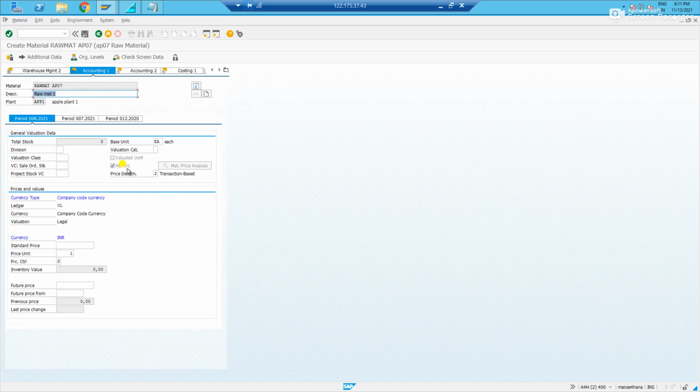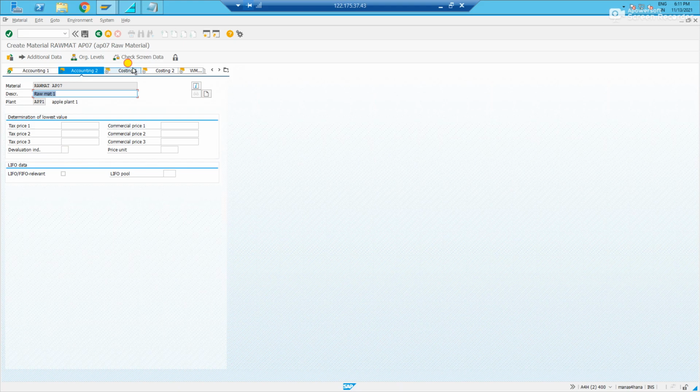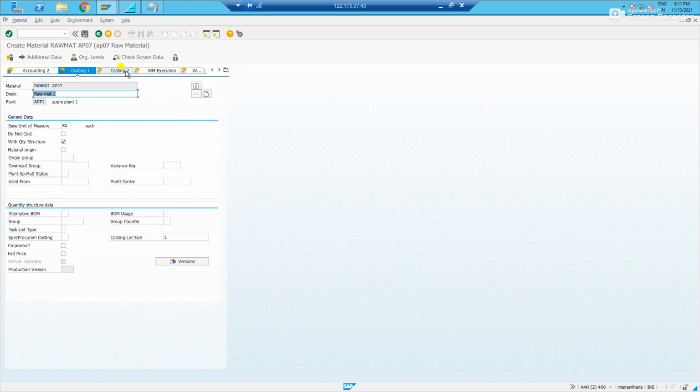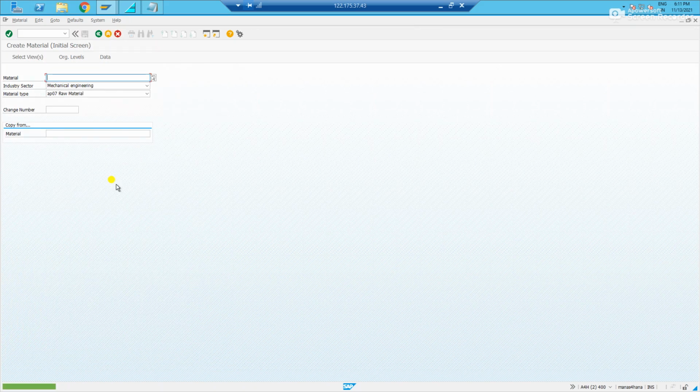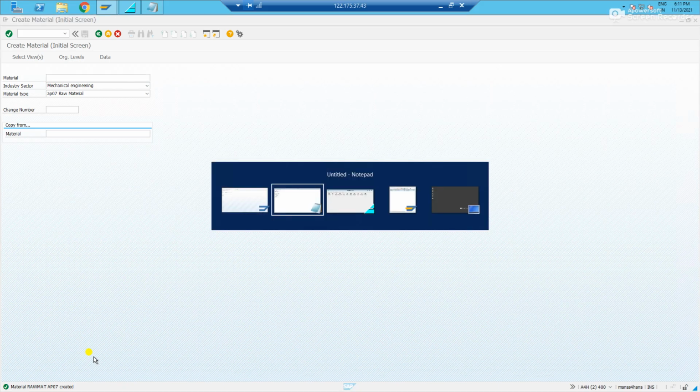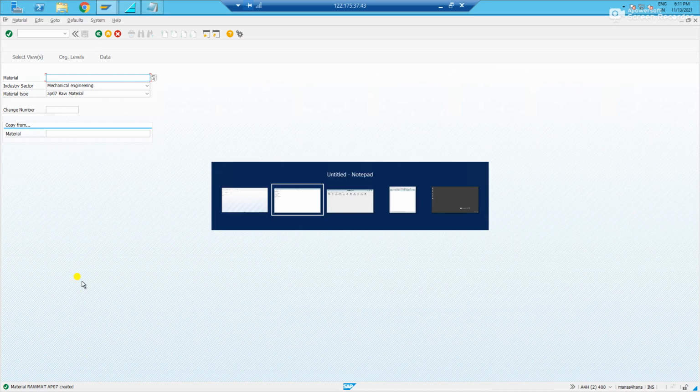Let me go to the accounting one. Let me add the valuation class which is created for raw material, that is important. Let me take the price control V, which is for raw material, so I've taken the moving average price V. Let me go to accounting 2, nothing. Costing is not needed here. Let me save it. Raw mat AP07 is created. This is my material which is created.